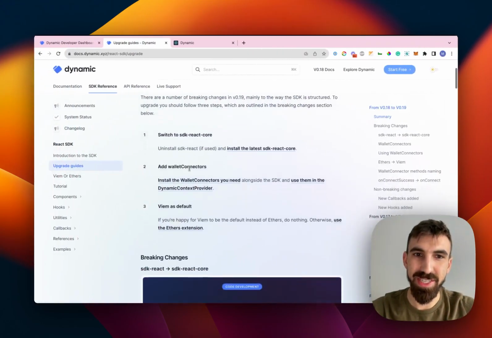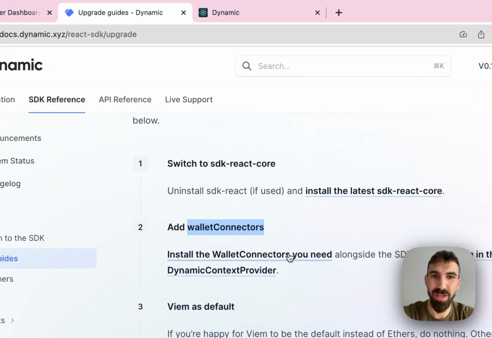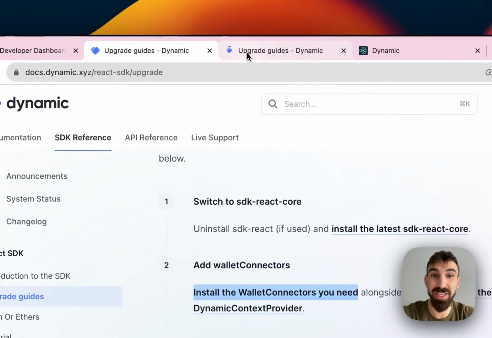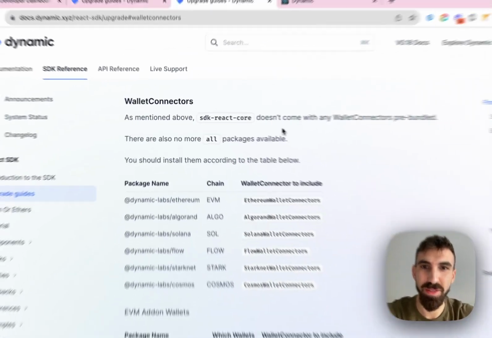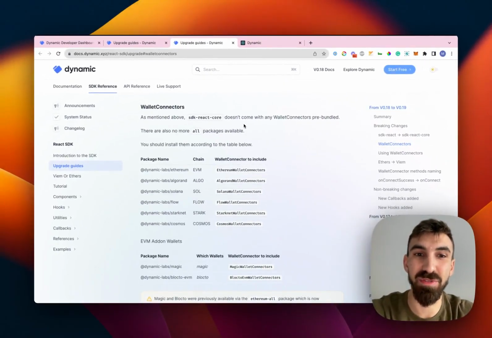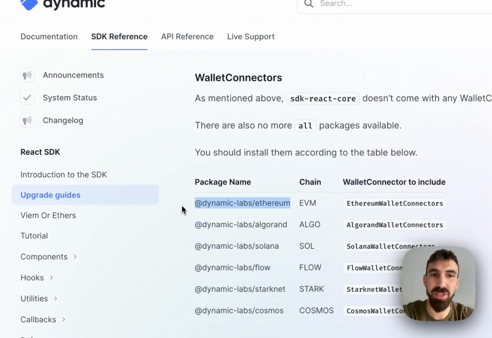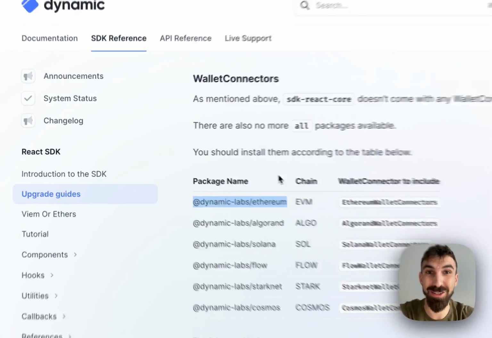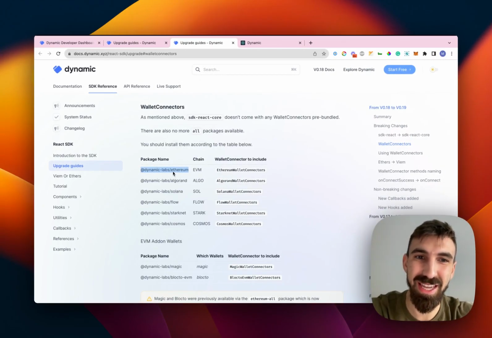However, the second step here details that you should use wallet connectors. Now, wallet connectors were not used in SDK React, they are used in SDK React Core. This is because we don't bundle any support for wallets and chains with Core. It's to make it super lightweight because you probably don't need all these. You get to pick and choose. So let's say we want to support Ethereum, and by the way, this includes all the layer 2s and Dynamic embedded wallets as well. So let's say Ethereum, and we want Starknet as well.